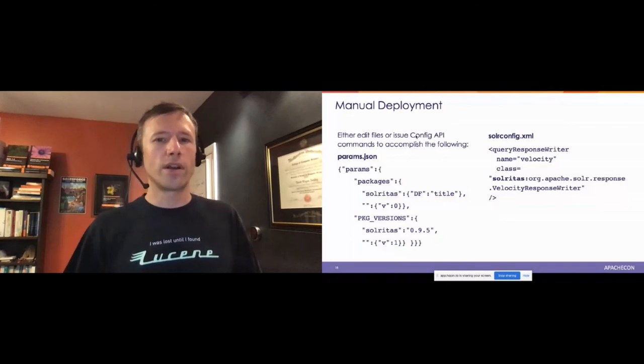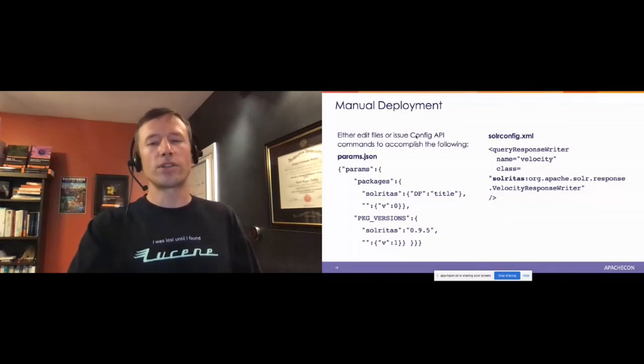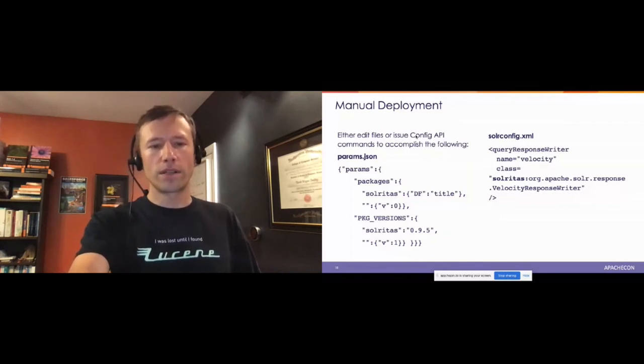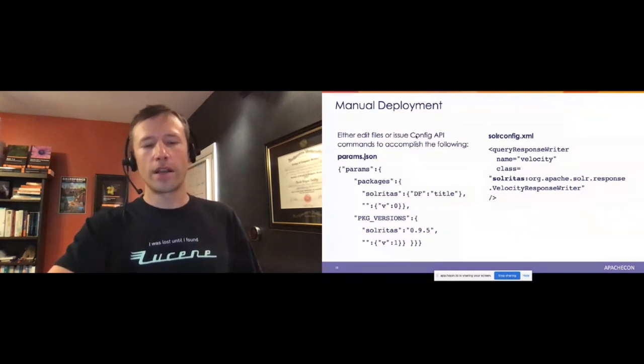So on the screen here, we see an example of what the params JSON looks like if you were to do this manually. So here we see the param set up for the package. We also see some parameters being added. And I don't know what the V0 and V1 is, by the way, so don't ask me. And the version linkage for that particular package is there as well.